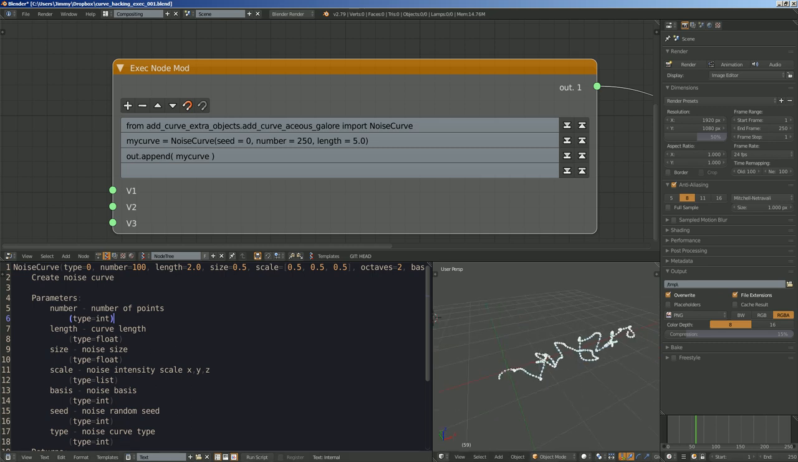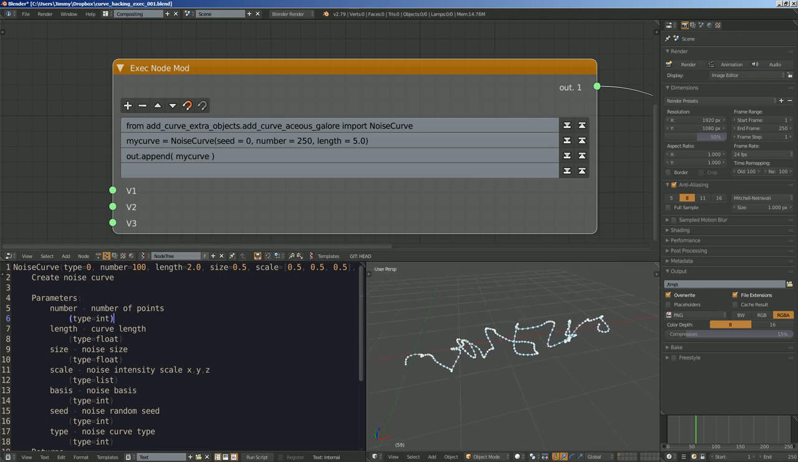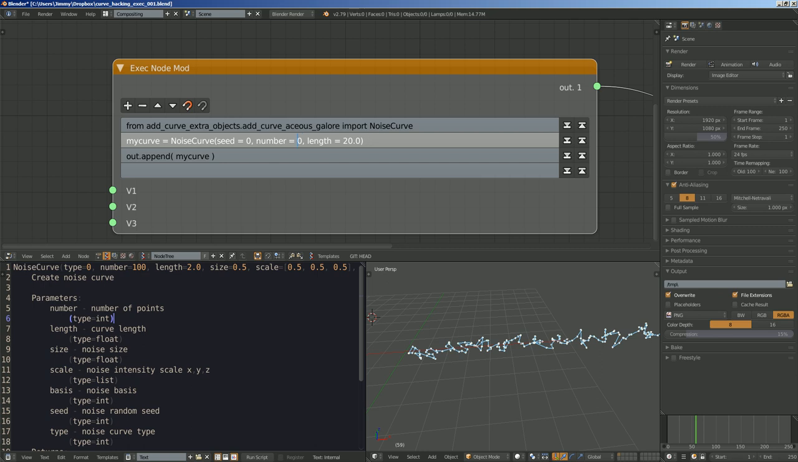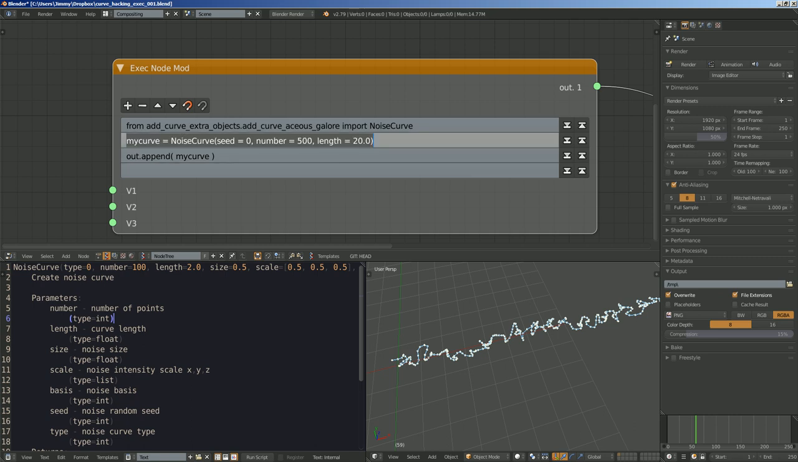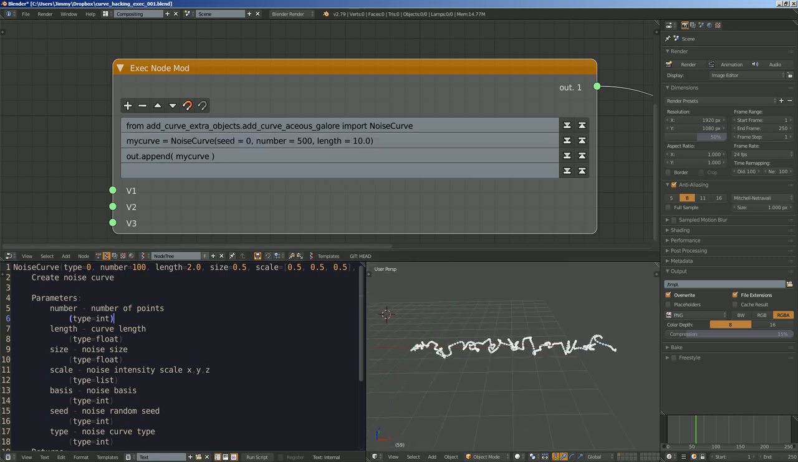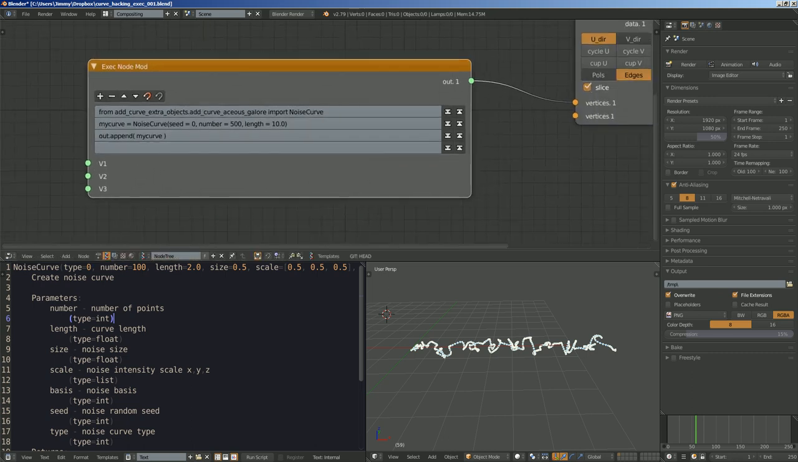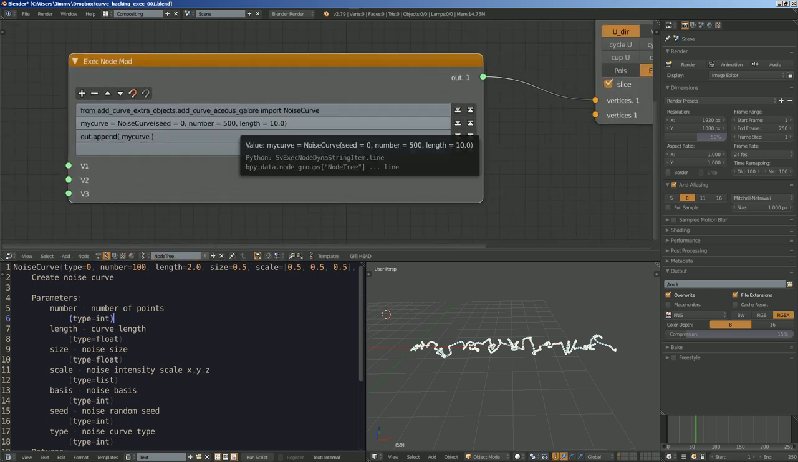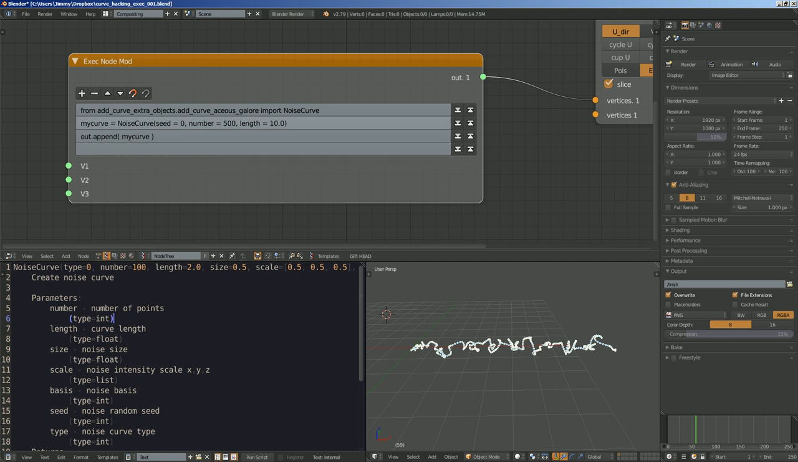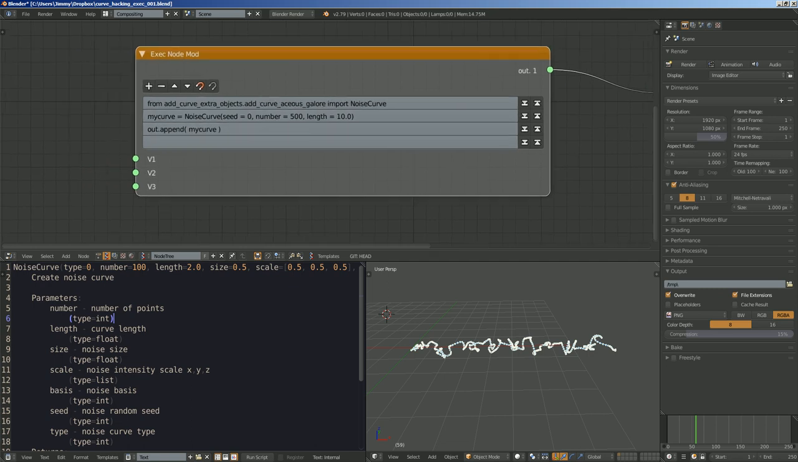And actually, the length and the number are kind of related. If you make the length 20, we probably need to increase the number of points to make it smooth. So 500. I'll just make it shorter again, like 10. So that's all changeable by typing it. If you like typing it, then that's fine. But I don't like to type it. I like to kind of scrub it.